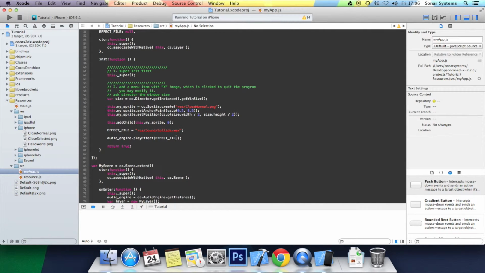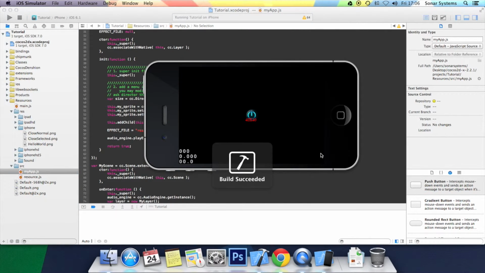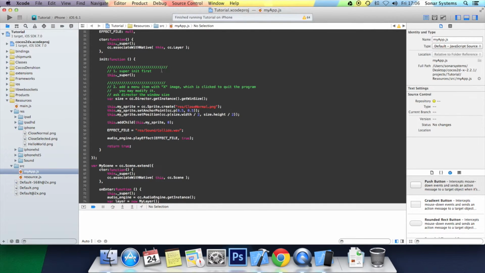So what we want to do is, after we've specified the effect file we want to play, put a comma, and we're just going to put true, and that will repeat the effect file. As you can see, it just keeps on repeating the effect file. So you can use different sorts of effect files. If you have a game with a police car and you want the siren to keep going on and on, it's just an effect file and not a music file, you can use this for something like that.